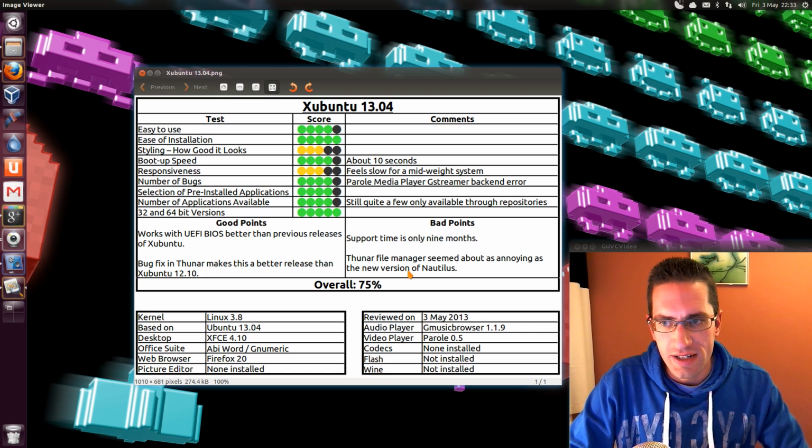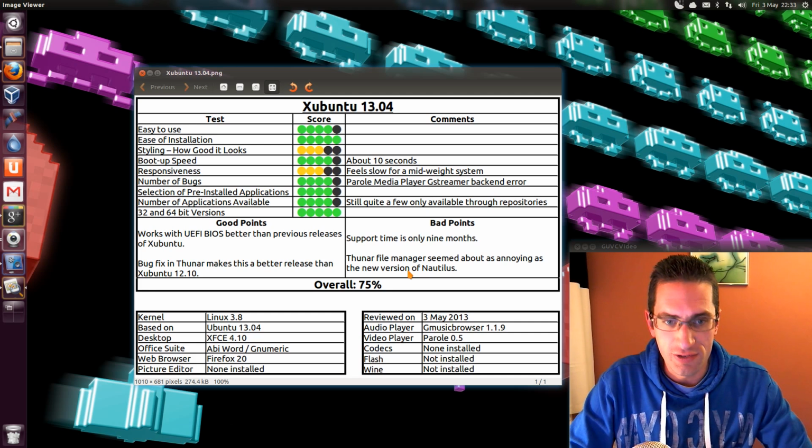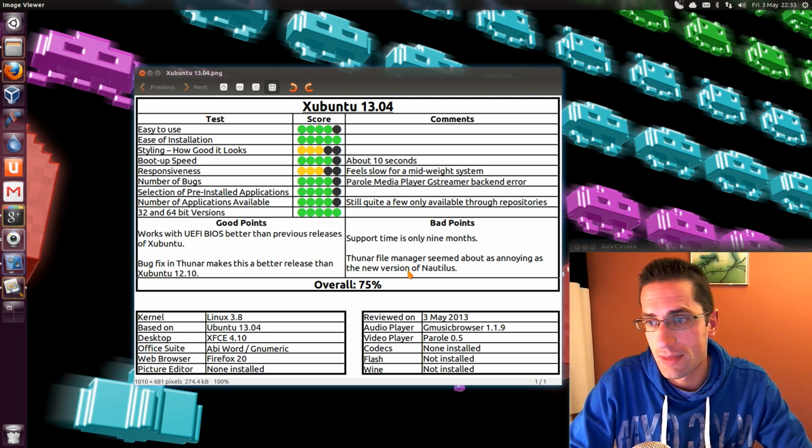So the good points: I've mentioned this before as well, the UEFI BIOS, that it will work a lot better with a Windows 8 system, we've got a UEFI Secure Boot BIOS. And with a bug fix in Thunar now, it makes it a better release than Xubuntu 12.10.